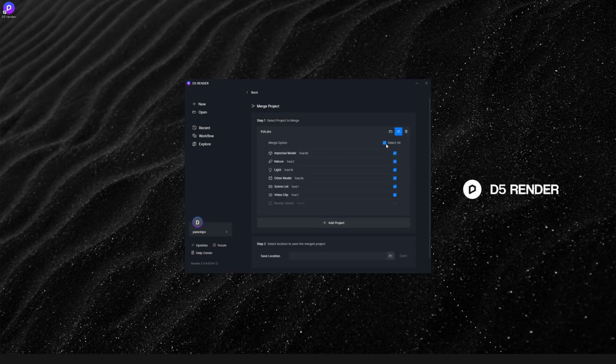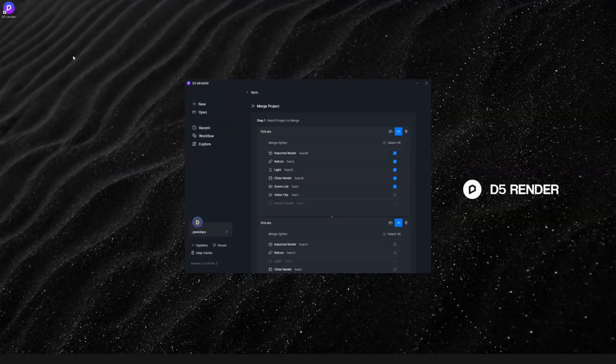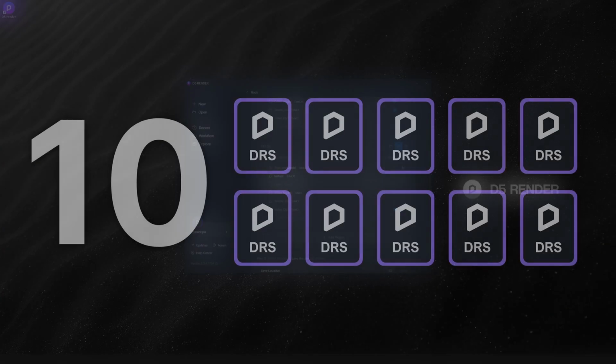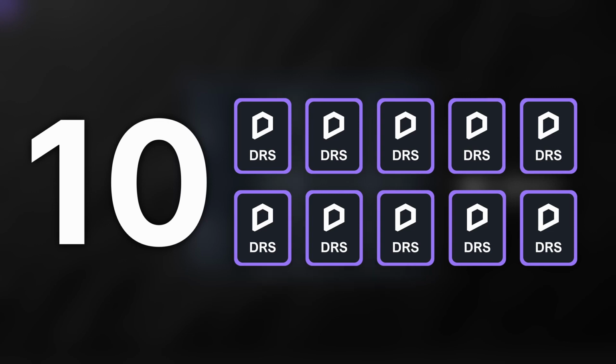Click Select All here. If there's a certain part that you don't want to merge from scene A, for example, the video clips, then just uncheck Video Clip here. Click Add Project to keep adding other projects. For now, you can merge up to 10 projects at a time with D5 Render, which is quite convenient and powerful.